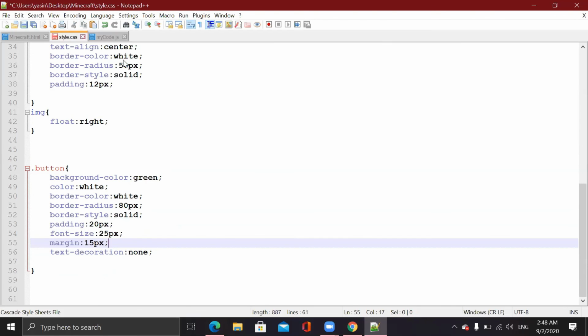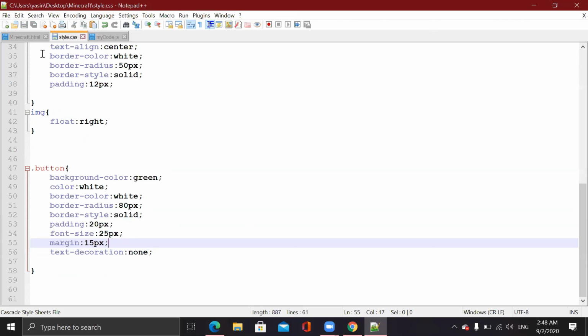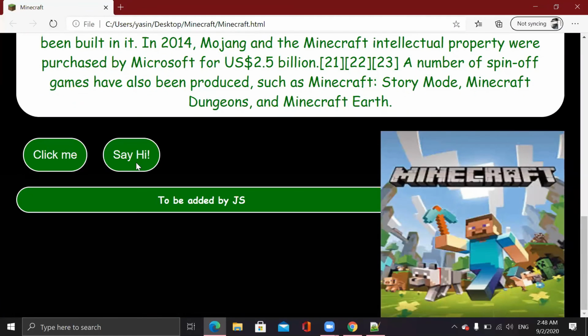That's cool. Now let's come back to the mycode.js. Your web page is looking something like this right now. Control S, all saved. Now let us come to the web page and refresh this. The web page is looking something like this. Do you see? So I'd say click me.